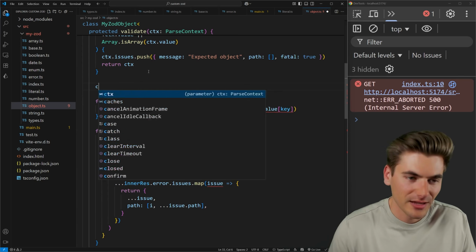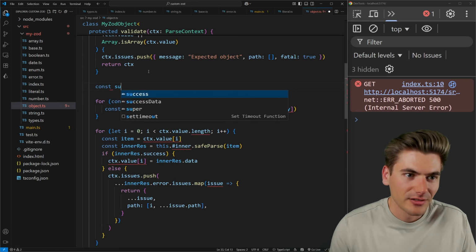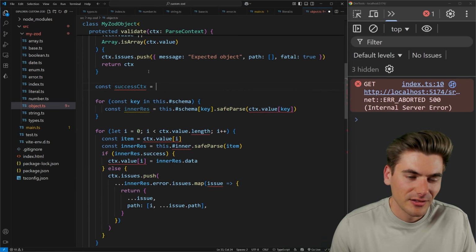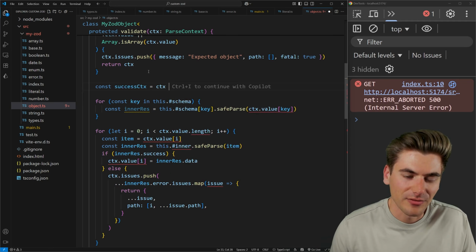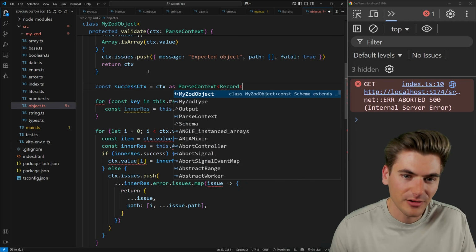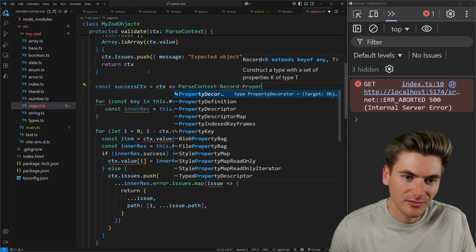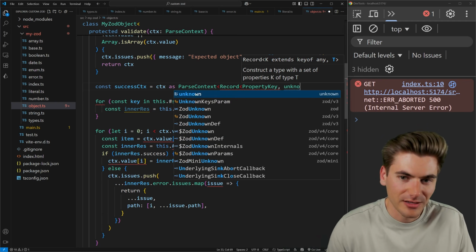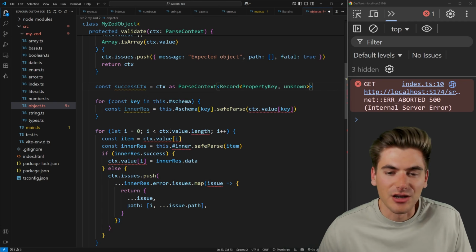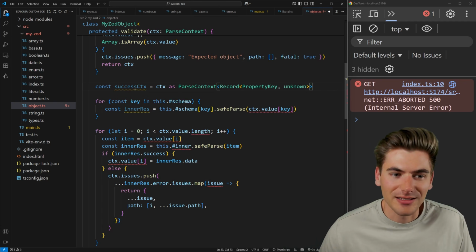So what we can do is we can say that we want to get our success context is equal to, and that's just going to be our normal context.value, and then we can set that as a parse context, and this is going to be a record, which has got property keys, and it's going to have whatever our value is, which in our case, we don't really care, so we can just set that to unknown. That at least allows us to be able to access the individual keys.